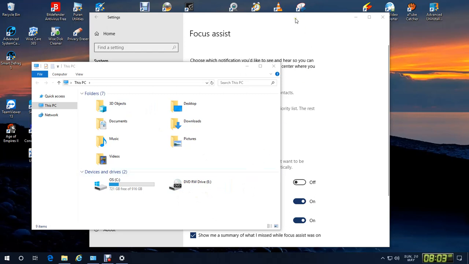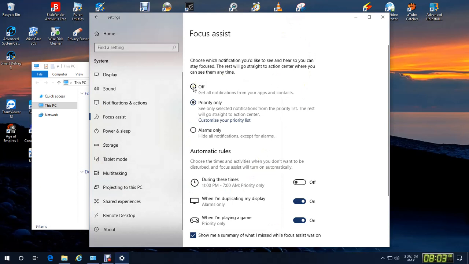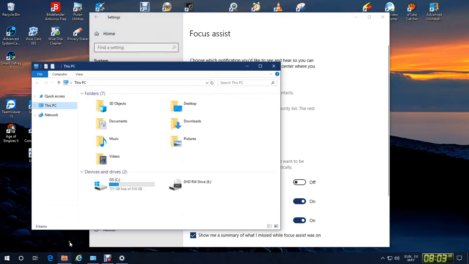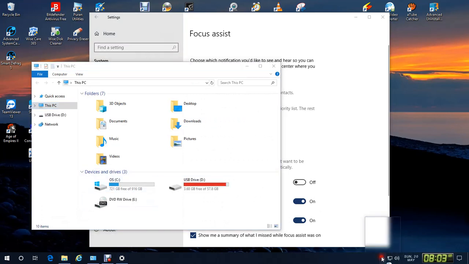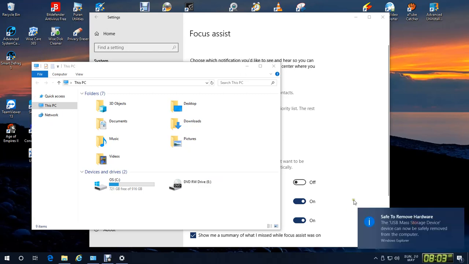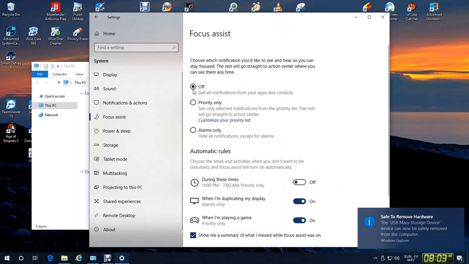Okay, but then I'll just turn that Focus Assist right back off and plug it in again just to show you one more time. It shows up here. Now when I right-click it, we should get the message again. There it is. What? How sick is that?